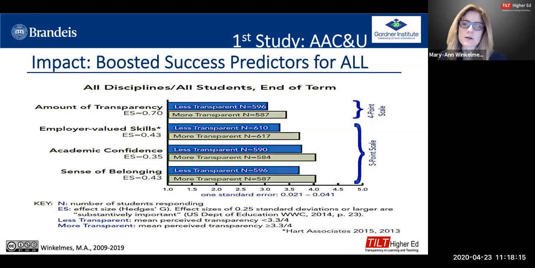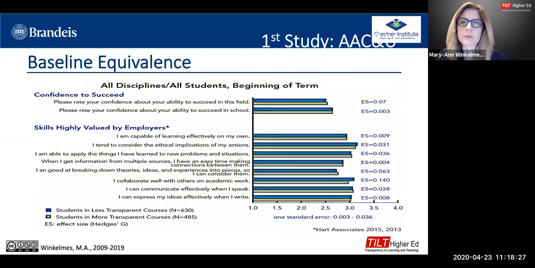And what we see here is that for all students in all disciplines in that study, there was a statistically significant magnitude of effect that was between small and medium in scale. We looked at a baseline equivalence at the beginning of term to make sure that none of the students in either of these sections was more or less likely to succeed than any others. And we found virtually no statistically significant differences at the beginning of term in terms of students' confidence or their awareness of their skill development.